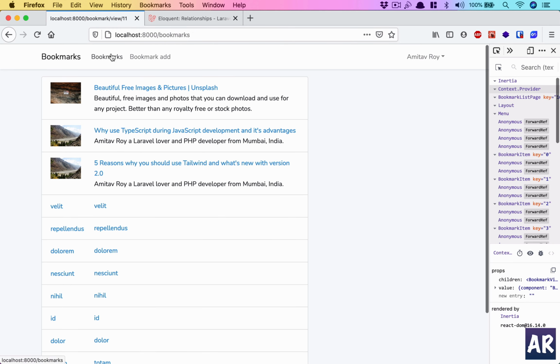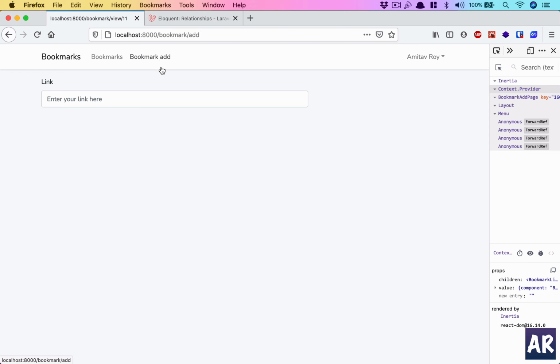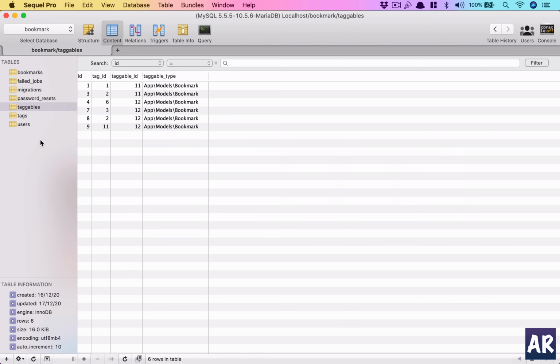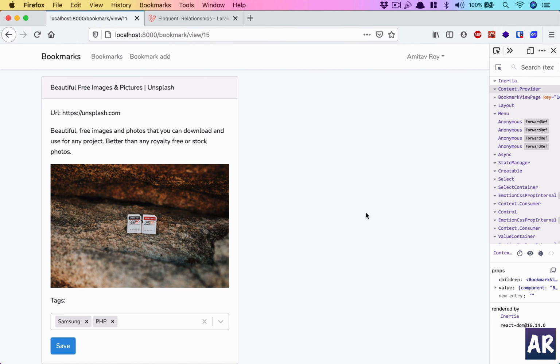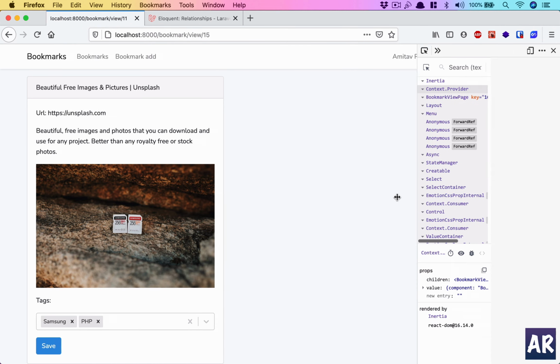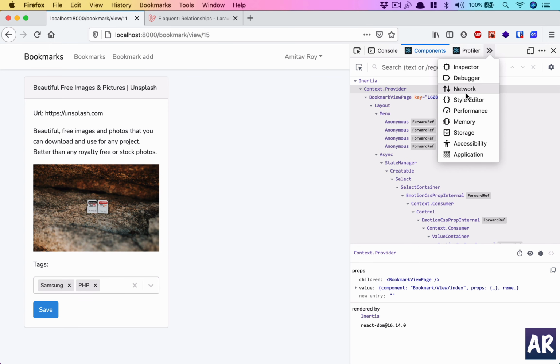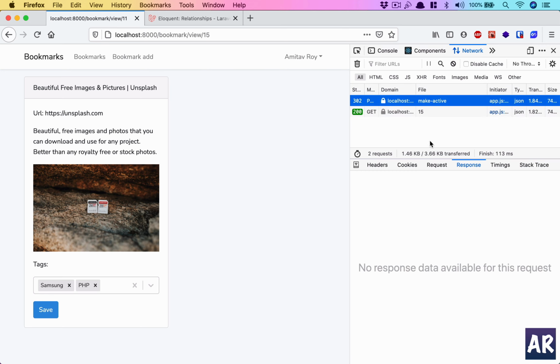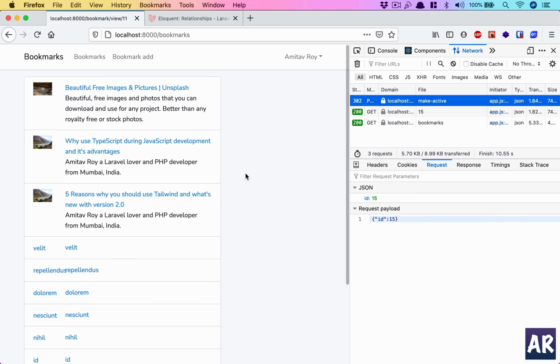So let's try our luck again and let's see if we are able to do it. So bookmark add, unsplash. Now I will do Samsung, PHP, and if everything is correct, it got saved, right? Let me see the database tags. No, it has not. So what is the problem? Inside the network, let me clear it out and see first of all what is happening. The request has just the ID. Haven't I refreshed? Okay.